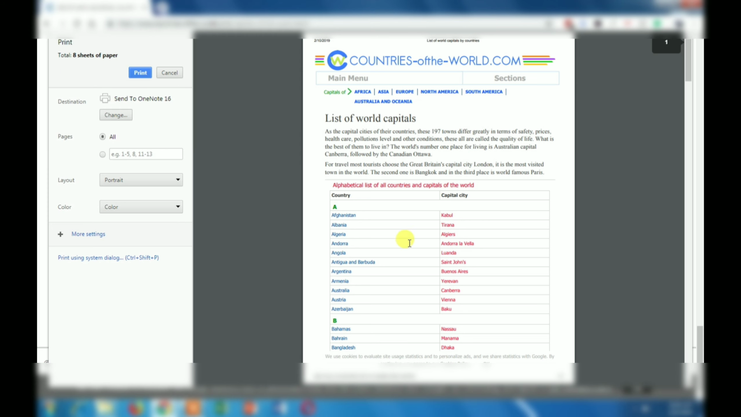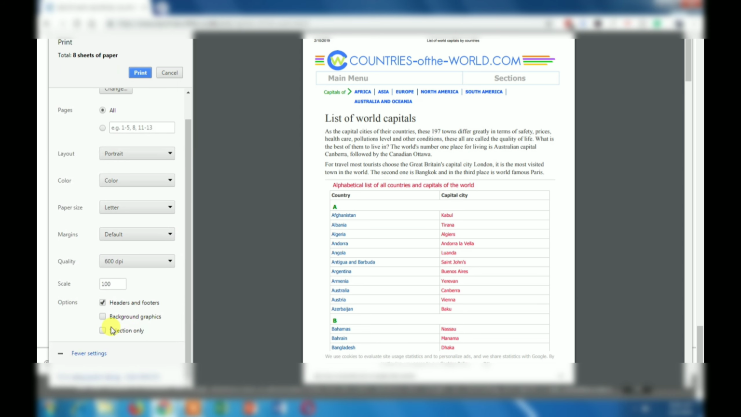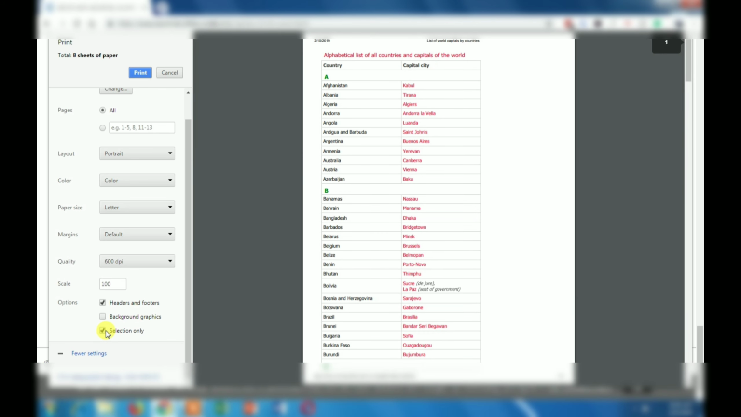The third step is to click on more settings and check selection only. It is still taking 8 sheets of paper.